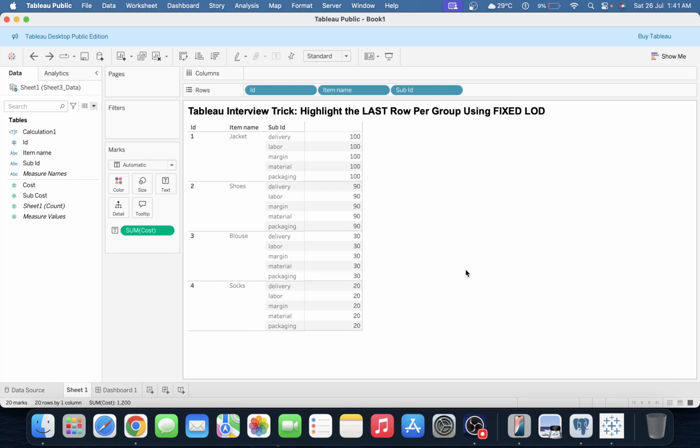Today I've got a really smart Tableau trick that often comes up in interviews and real-world dashboards. But most people either overload it or make it complicated.